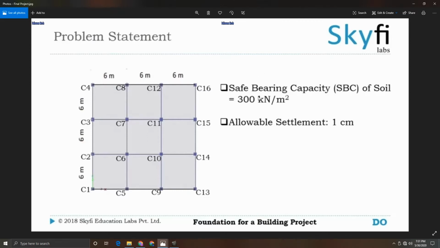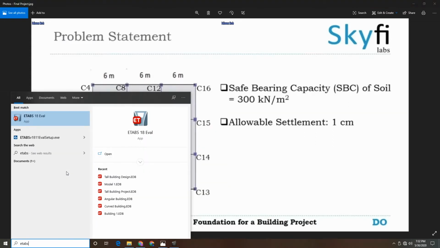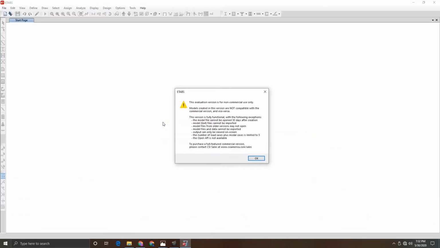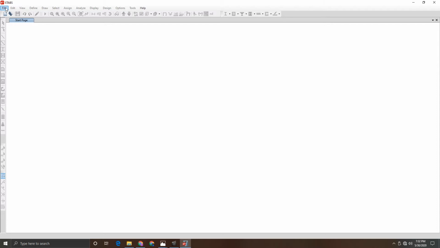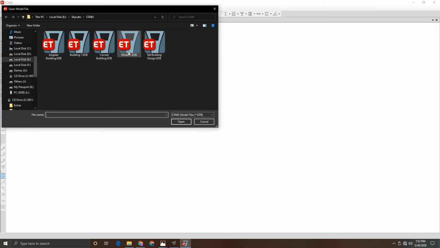Here it is given that the safe bearing capacity is 300 kN per meter square and the allowable settlement is 1 centimeter. So first we have to open ETABS. Okay, now I'm going to open the tall building design file. Click open. Yes, this is the tall building design which we have done earlier.